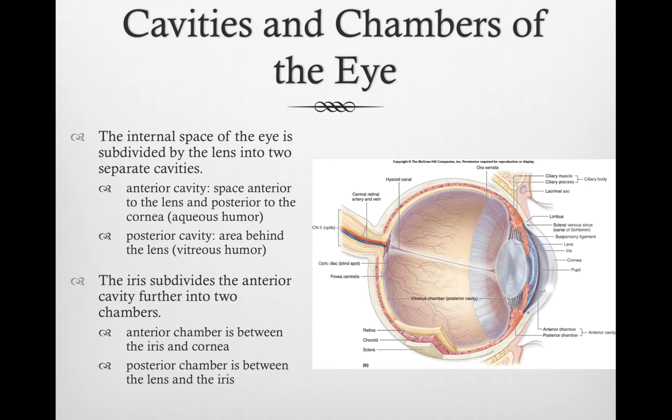Now, the cavities and chambers of the eye are a bit confusing, so try to follow along with me here just because it's kind of a pain. So, first I want to take the eye and want to split it up into its two cavities. And so we see that associated with the actual lens. So, here's that lens again. It's a cross-section of the lens. So this anterior surface of the lens, all the way forward to the posterior aspect of the cornea here, this area from here to here is considered to be the anterior cavity.